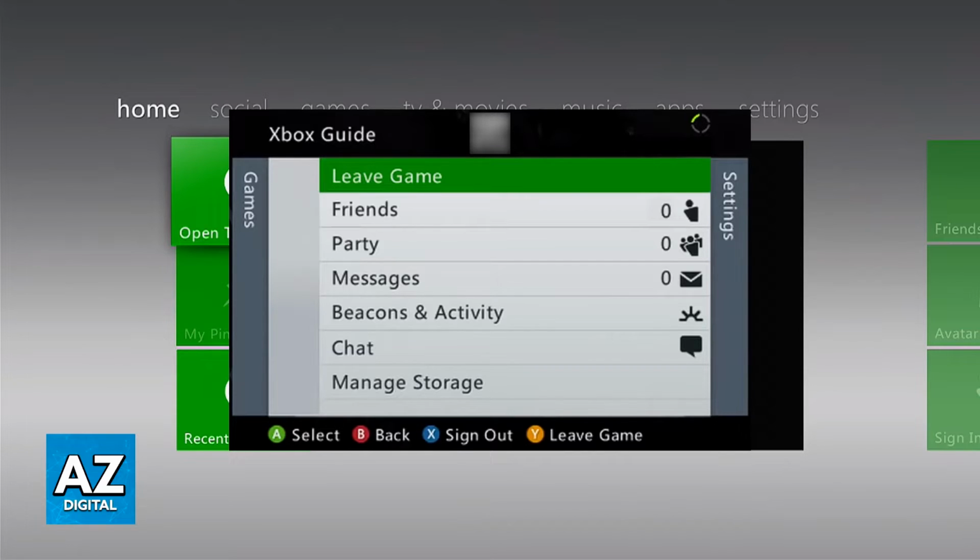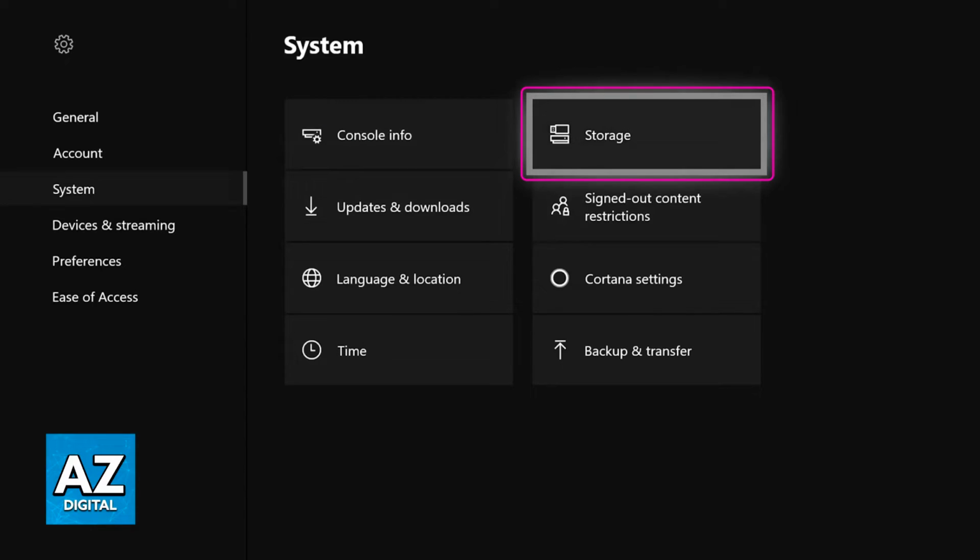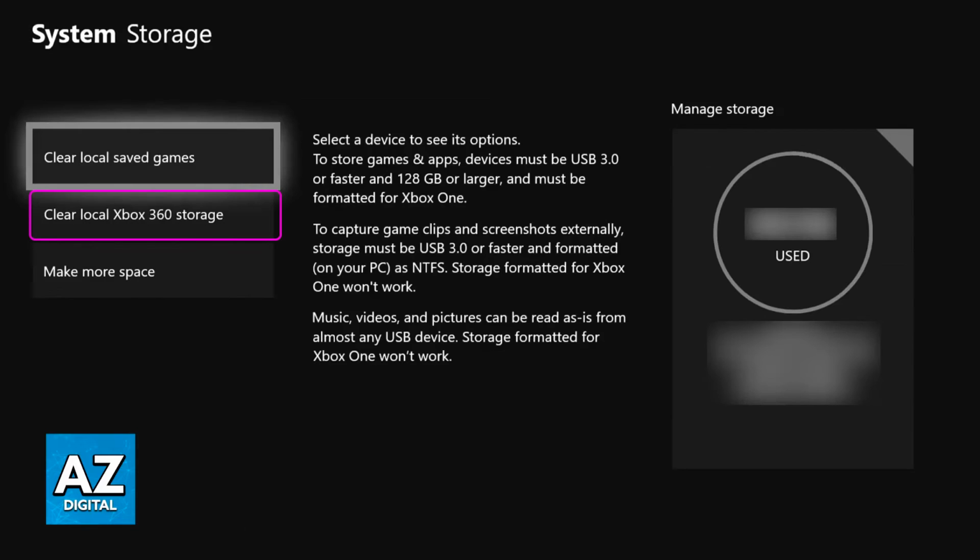So to do this, go back to the home screen of your console and access the settings. Inside of the settings, go over to storage devices and you will be able to see everything currently on your internal storage and any other external storage devices that you have connected. All that you have to do in there is go over to the left where you can find the option that I've highlighted here: Clear local Xbox 360 storage.